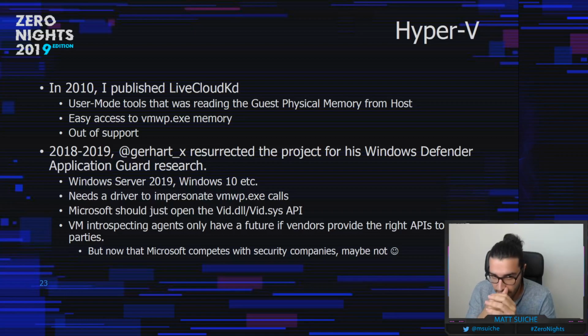And Gerhard, I don't know if he's at the conference today, but last year he started to look at Hyper-V and Windows Defender Application Guard, which is a feature in Internet Explorer, and is pretty cool because it virtualizes one of your tabs inside Internet Explorer. He started to look at it and added support for Windows 10 and Windows Server. The downside is that it now needs to use a driver.